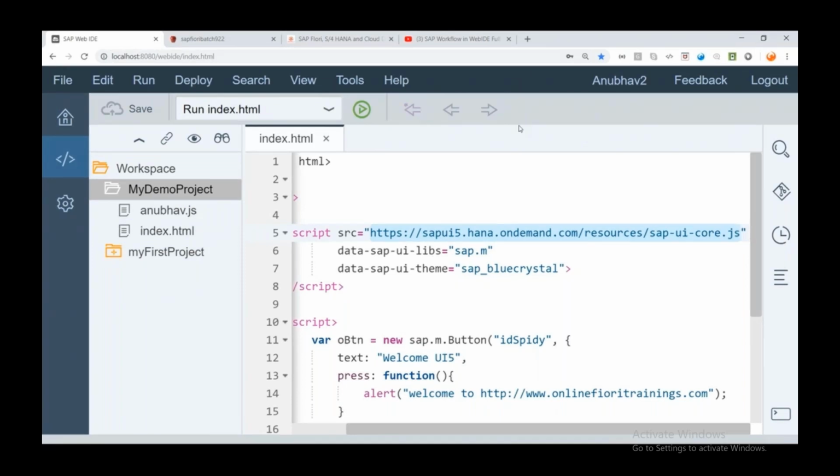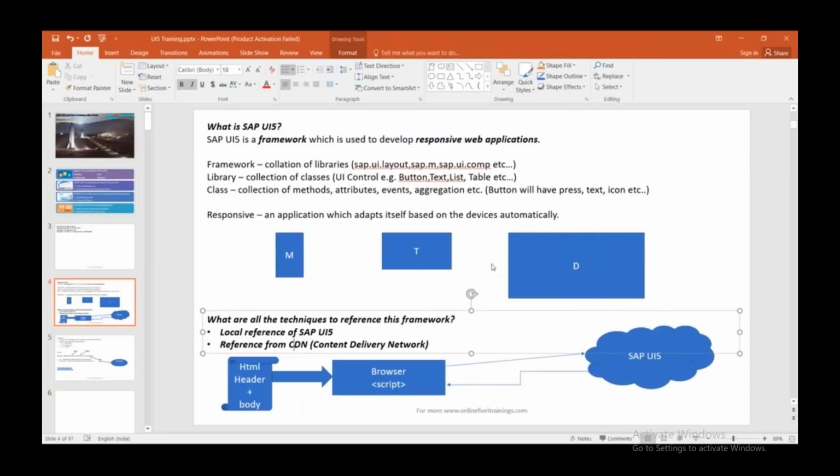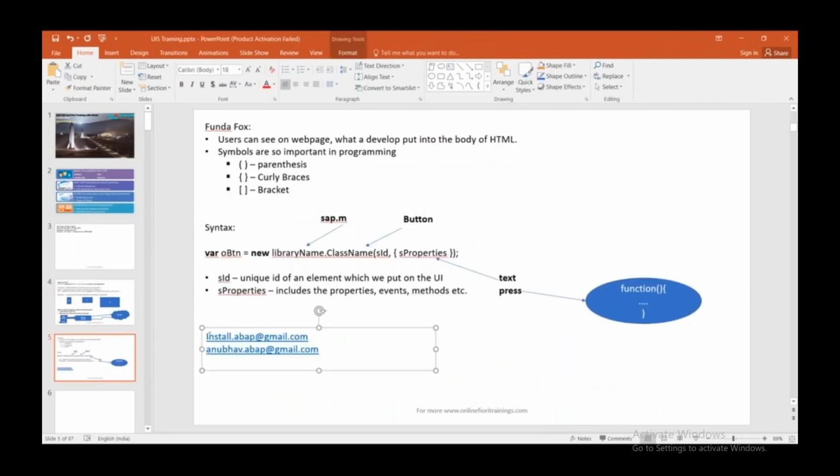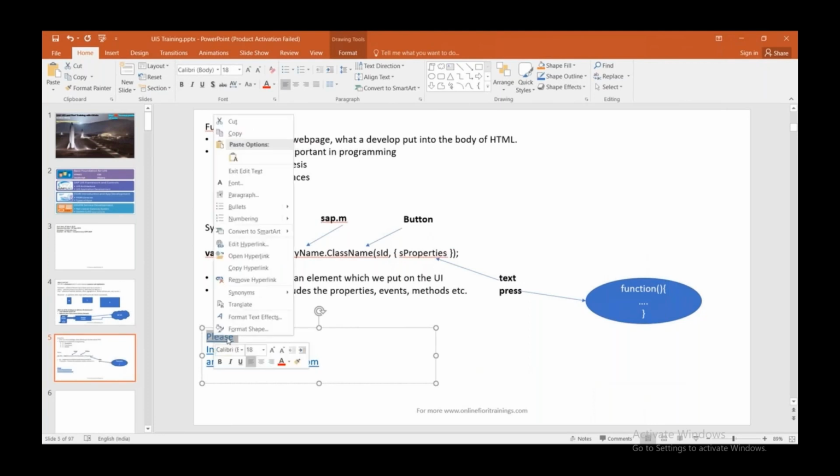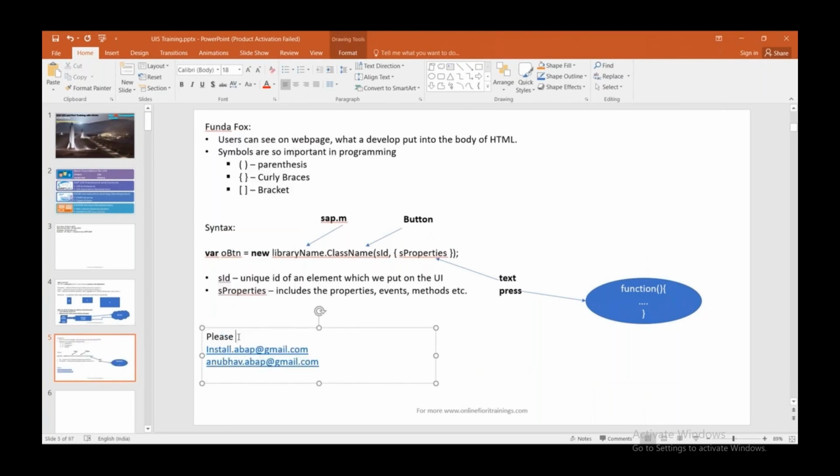So that brings me to a question. When you say local Web IDE, what about Eclipse? Are we going to use Eclipse? Because Eclipse is also local, you can install it on your laptop, right? No, we will not be using Eclipse in this course. Eclipse is outdated for developing UI5 applications. Eclipse doesn't offer those features which Web IDE does.